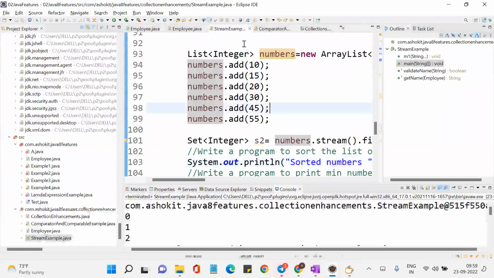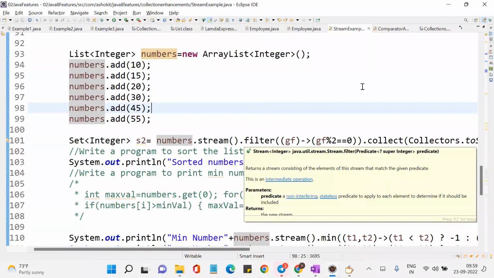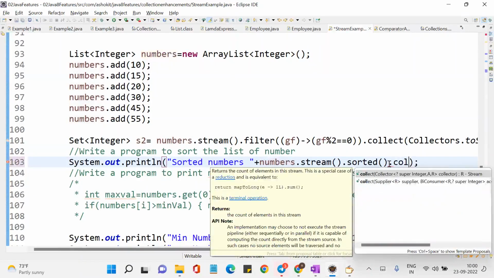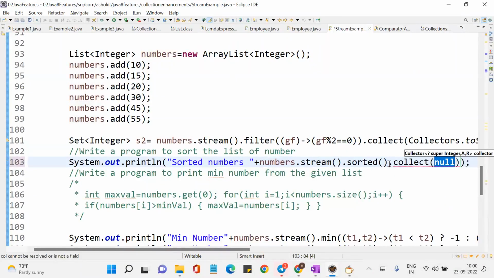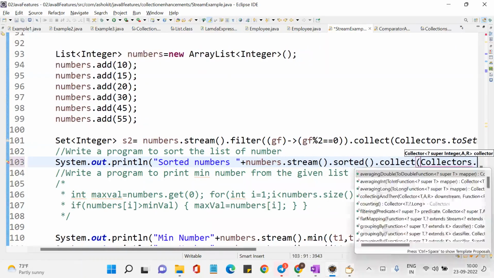Yes, so that means we need a terminal operation, correct? Yes, you need to use a forEach loop. If I want to directly print it, I can use forEach, or I can use the collect method, correct? Yes, collect. Or else .collect inside Collectors.toList().